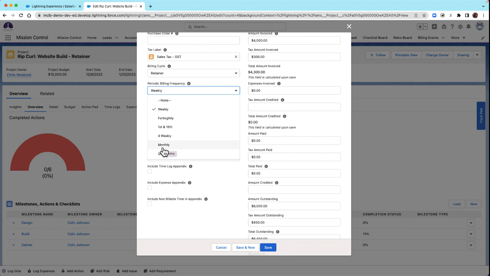So if I want to charge my customer every 13th of the month, or I want to create that invoice every 15th of the month, then I can set that to monthly. And then quarterly for every 3 months. Okay, so I'm going to stick with weekly. I have my payment terms set to 30, and what that means is when my billing event is generated, it will create an invoice date, and the payment terms or the due date will be 30 days from my invoice date. I have my retainer amount set to $2,000, and my periodic billing next date is set to 12/26/22.